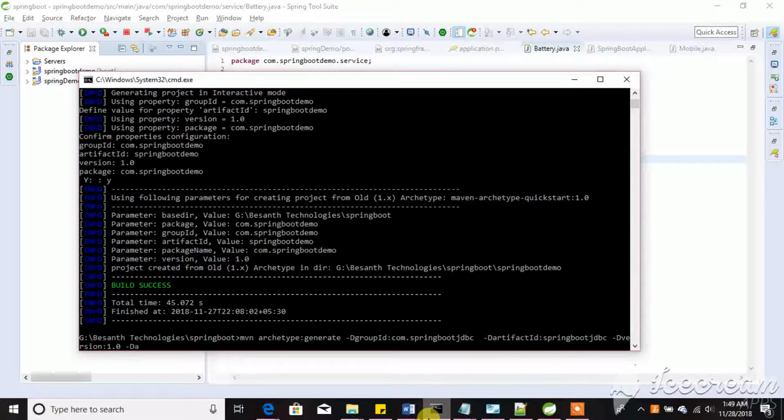-DarchetypeArtifactId=maven-archetype-quickstart.